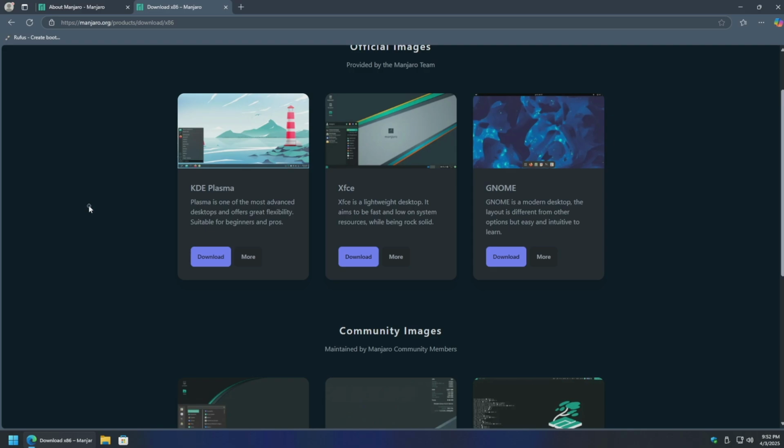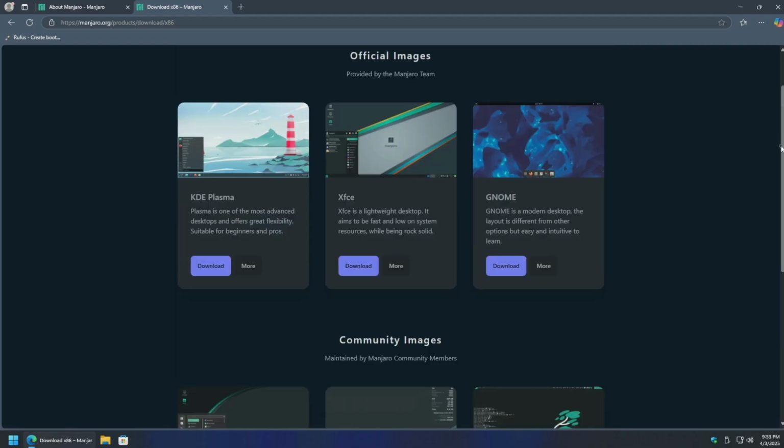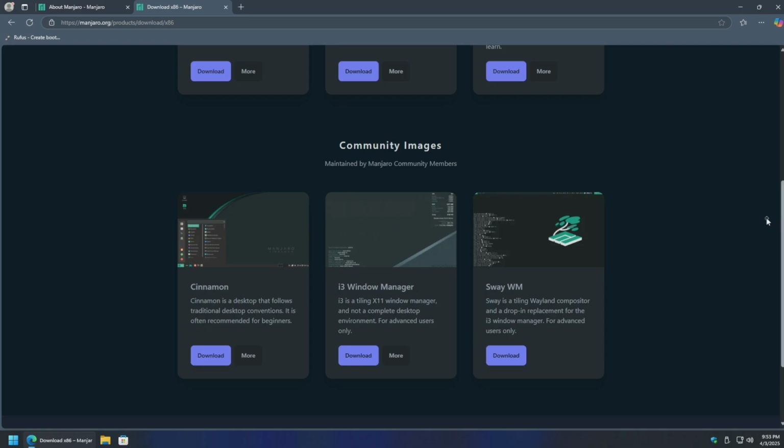If you're new to Linux, there are a whole bunch of different desktop experiences that you can choose from. For instance, there's the KDE Plasma, the XFCE, the GNOME desktop experience, and then if you scroll down, there's the Cinnamon desktop, the i3 window manager, and the Sway WM. And if most people are not choosing the top 3 official images, then there's probably a good chance that you are choosing just the Cinnamon desktop.